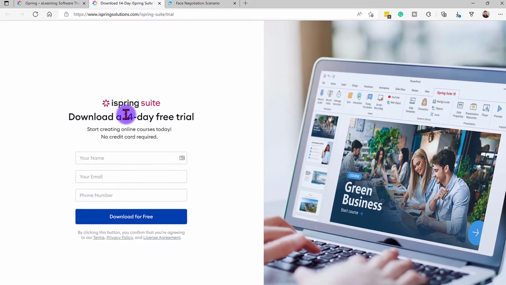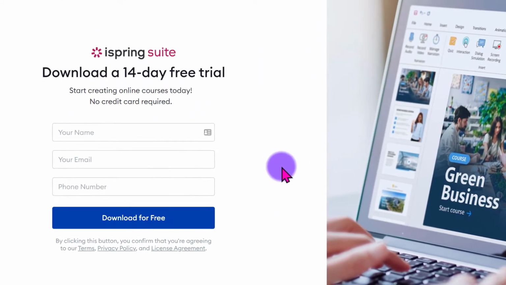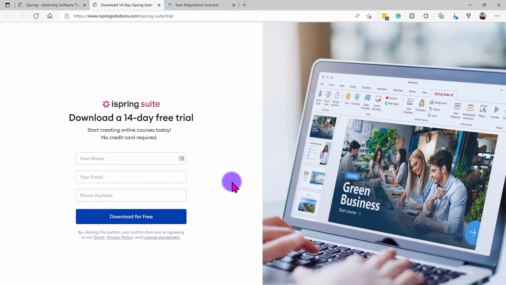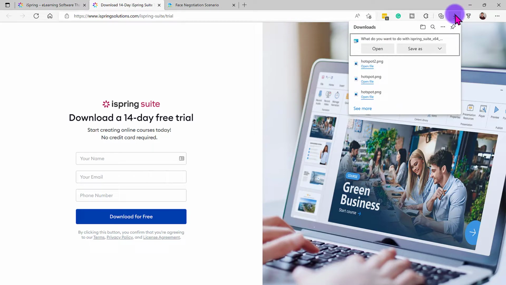You will see that you have to add your name, email, and phone number. A salesperson will likely reach out to you, but I found them to be super helpful in answering questions, so don't shy away from their calls. Once you click download for free, it will, of course, open up some kind of a window for you depending on the browser that you're in, and you can just click open.